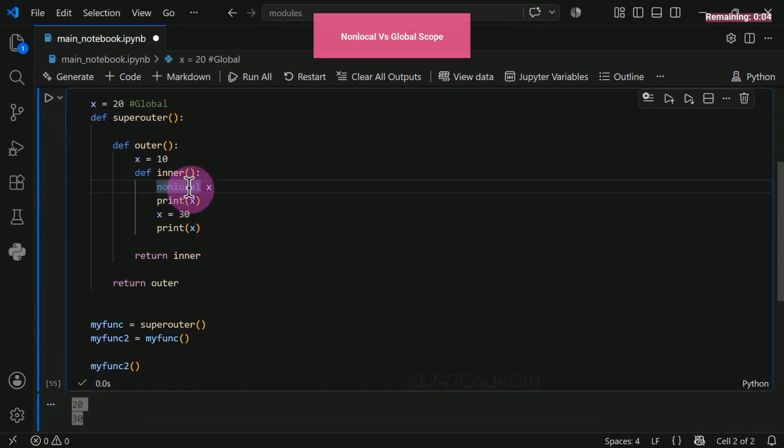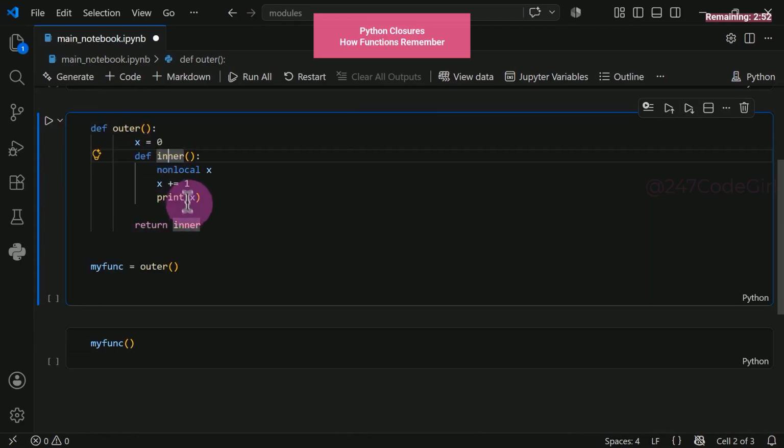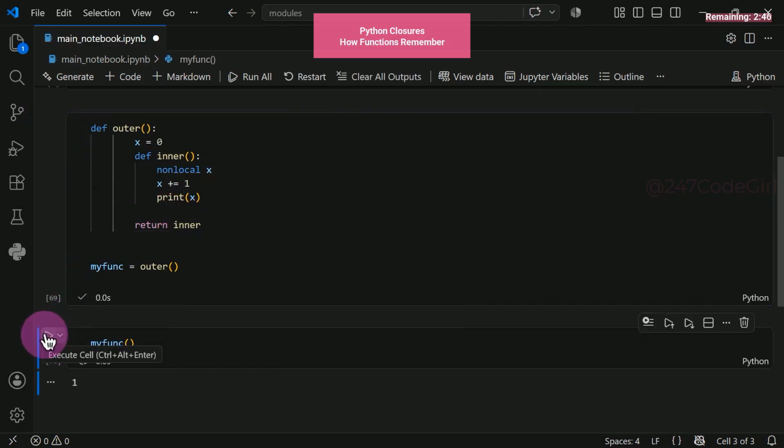Use nonlocal for variables embedded inside nested functions, and use global for variables in the global scope. In Python, functions can magically remember their values. Let's start with an outer function. Inside it, we have an inner function. This inner function will increase the value of x every single time it runs. Let's run this code. As you can clearly see, the value goes up by 1 each time we execute it.